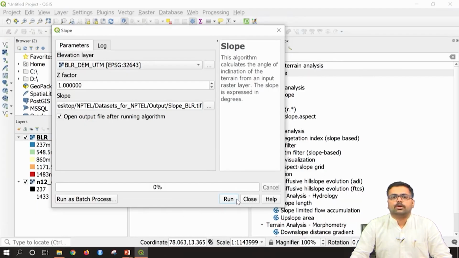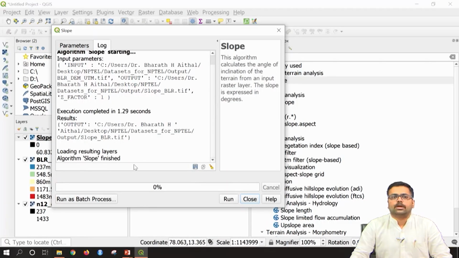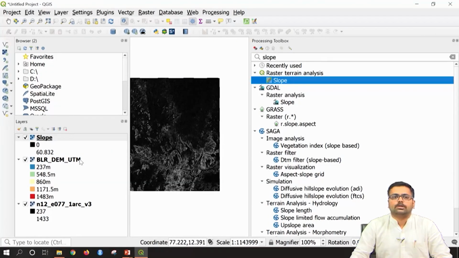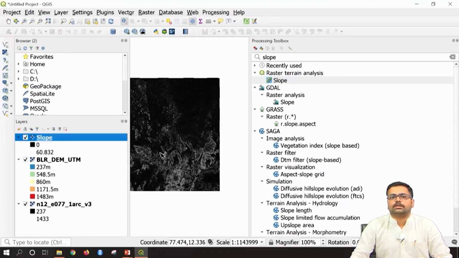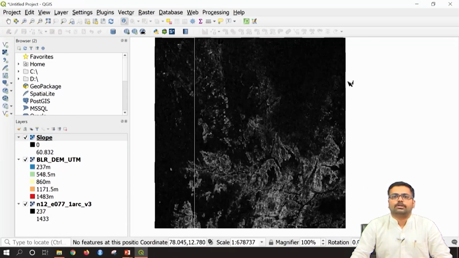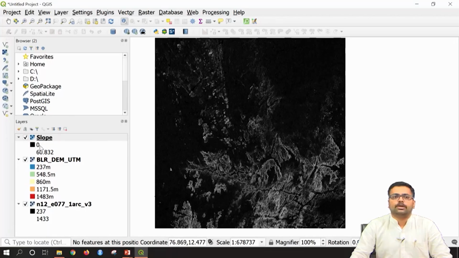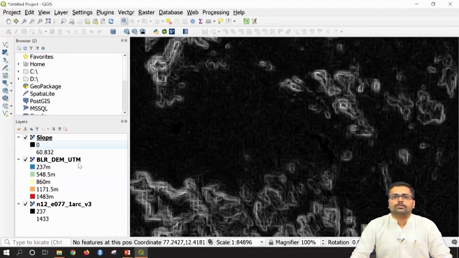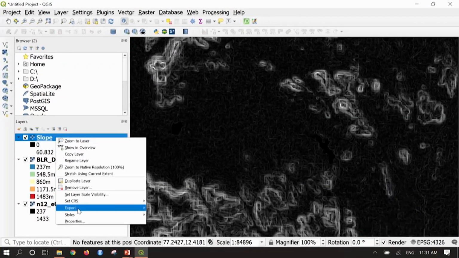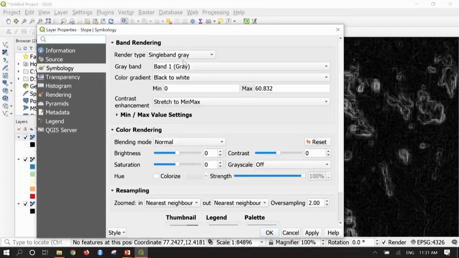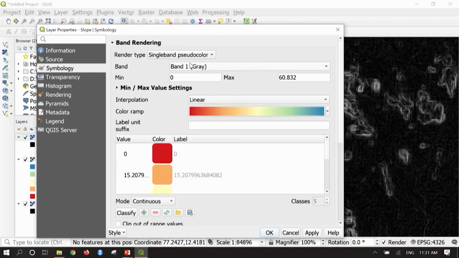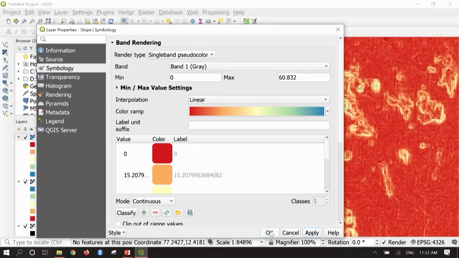Onto the left you can see the slope map has come. So this is our slope map. If you want to see the details of this particular slope map, you can see it is varying from 0 to 60%. This is in terms of percentage. If you want to assign some colors, you can do that by right clicking, properties, single band gray, you can give single band pseudo color. You can change this if you want and then say apply and then OK. Whatever you are seeing in red, the slope is very less, and whatever you are seeing in blue, the slope is very high, that is around 60%.